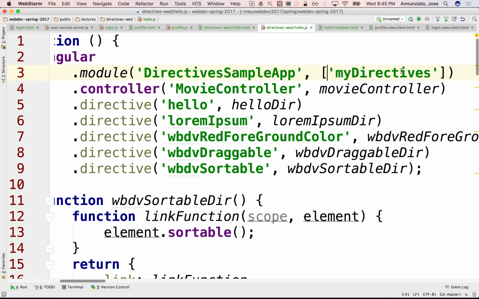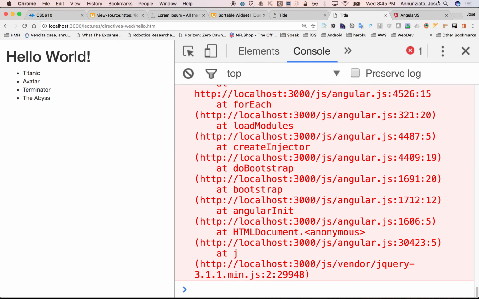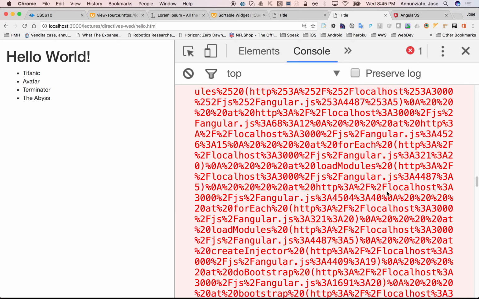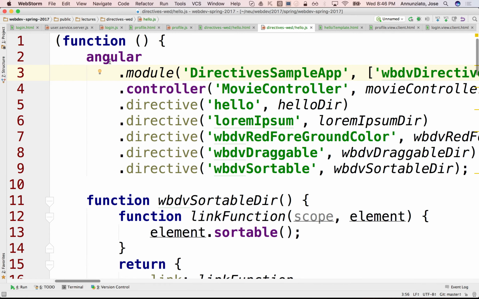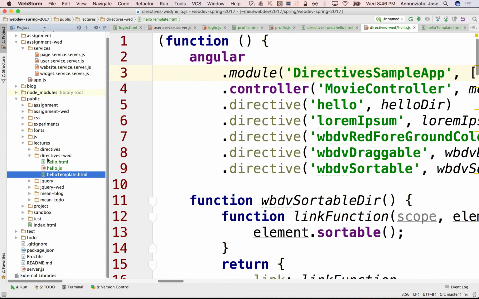Let's not do this just yet. Let's give it a name. We'll call it the web dev directives. How's that? Okay. So right now, if we load this, it's going to complain and say, I can't find any web dev directives module. Where is it? So let's create that module.